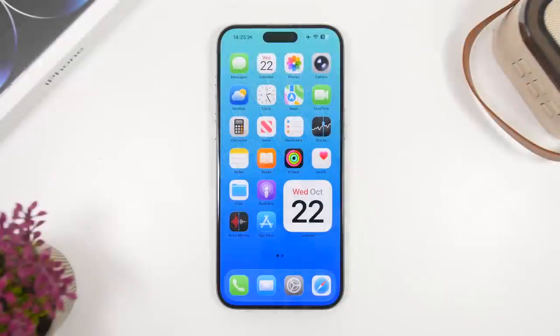So in today's video, we're taking a look at this update. We have some more new features to talk about and everything else that you need to know regarding the new iOS 26.1.